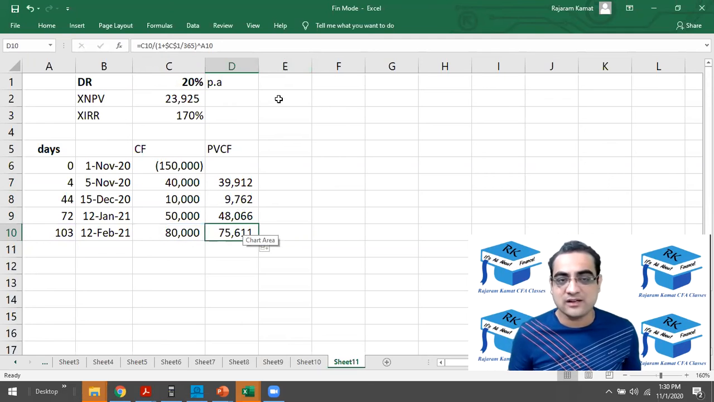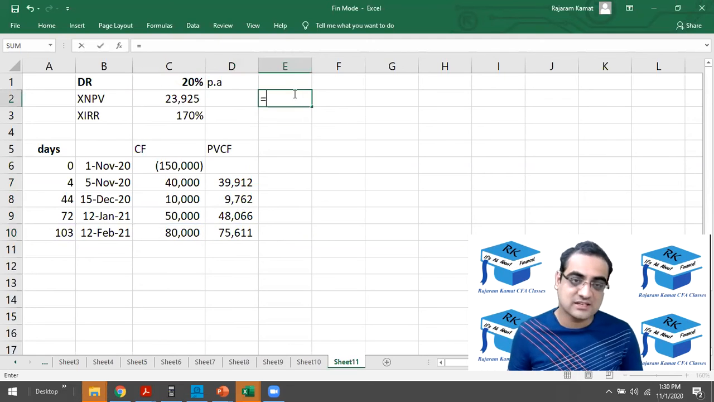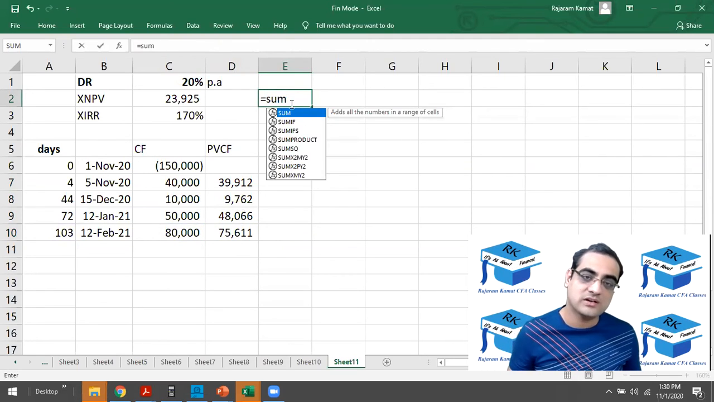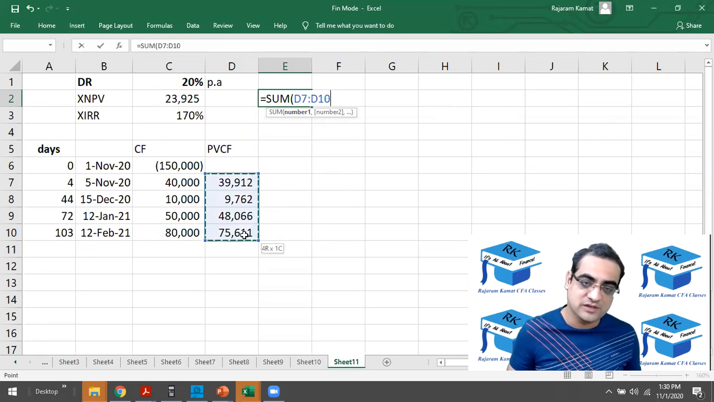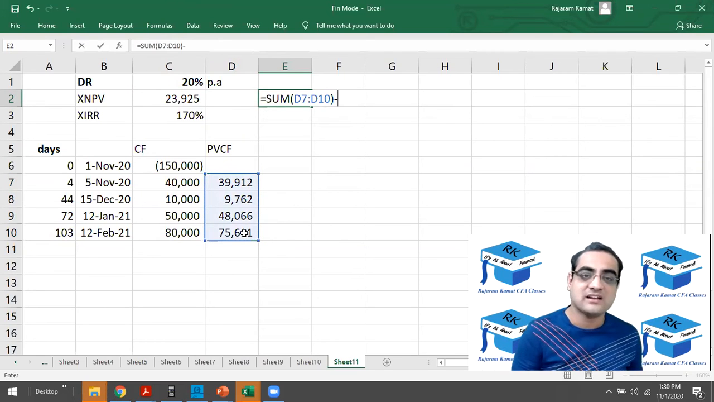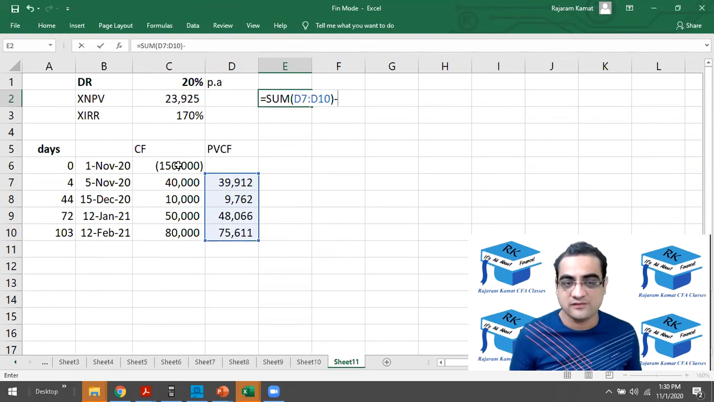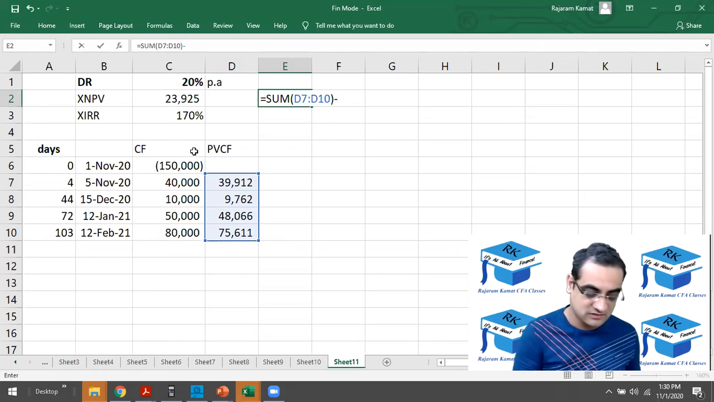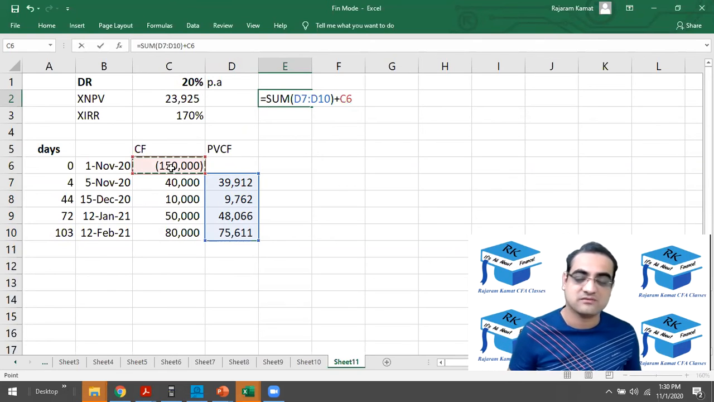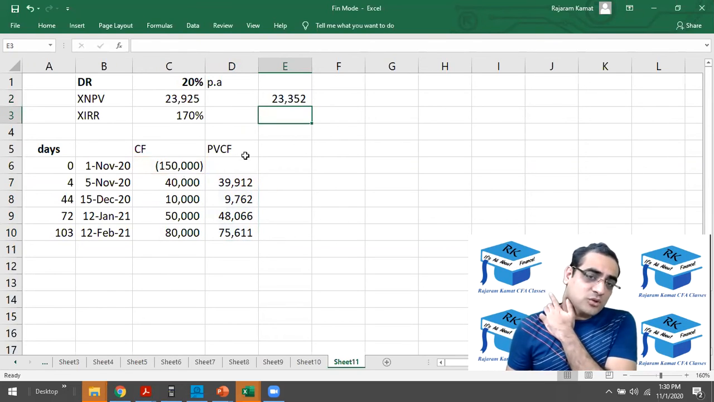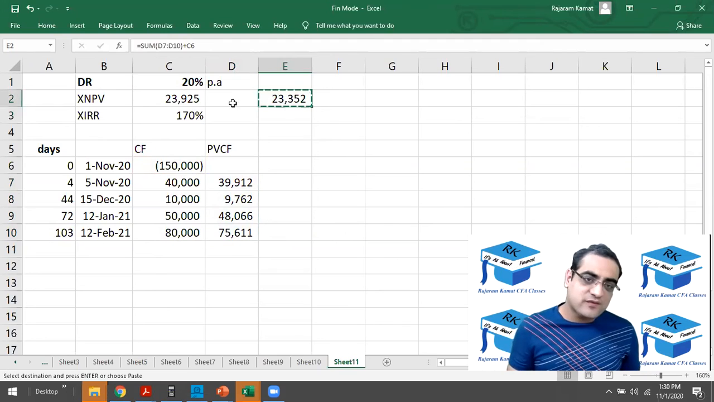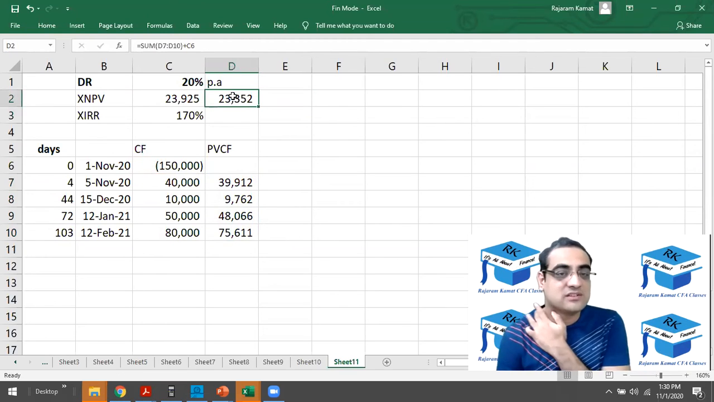So now let me try to calculate the NPV manually by summing all the inflows, equal to the summation of all the present values of cash flows. And from that, I would be subtracting the outflow, but it is already negative. So I'll just add that minus 150. It comes out to 23,352, which is a little different from 23,925. So this is what I was saying.